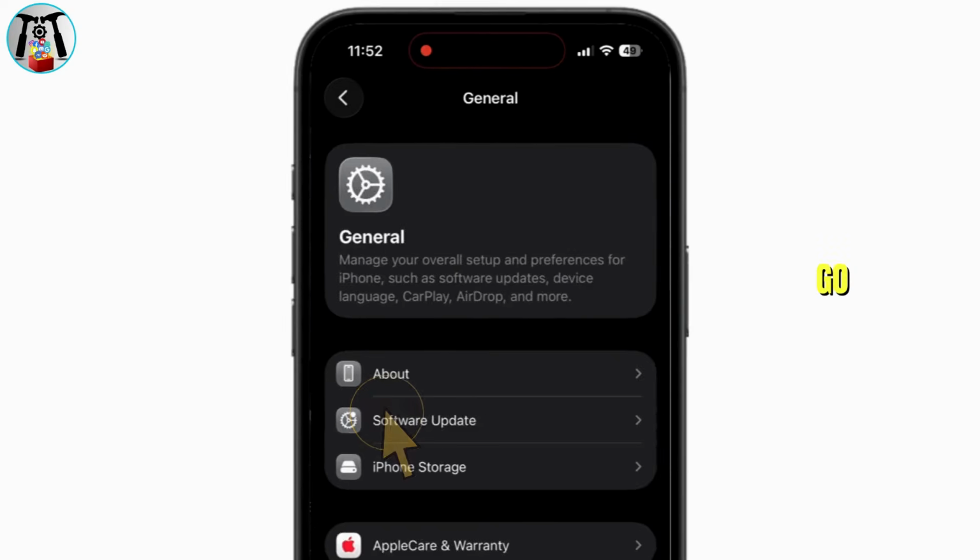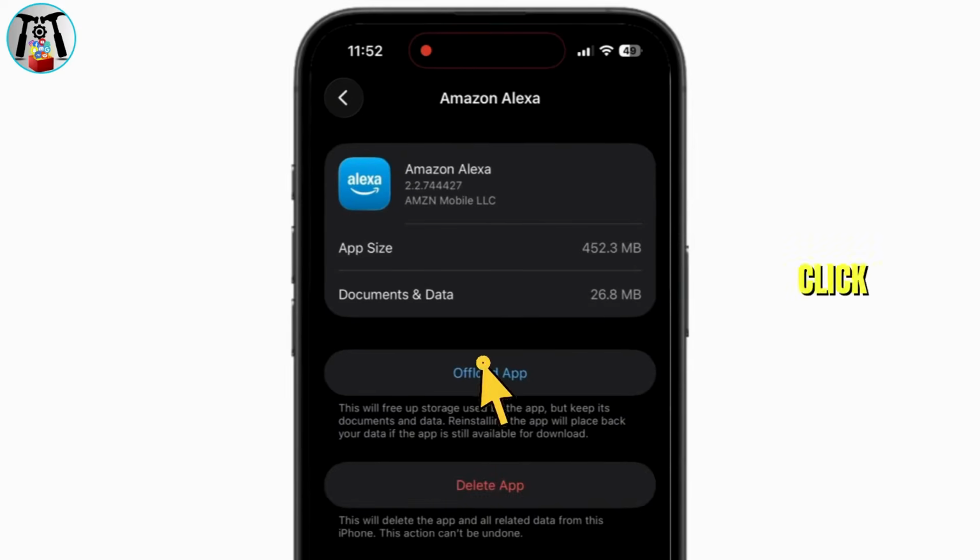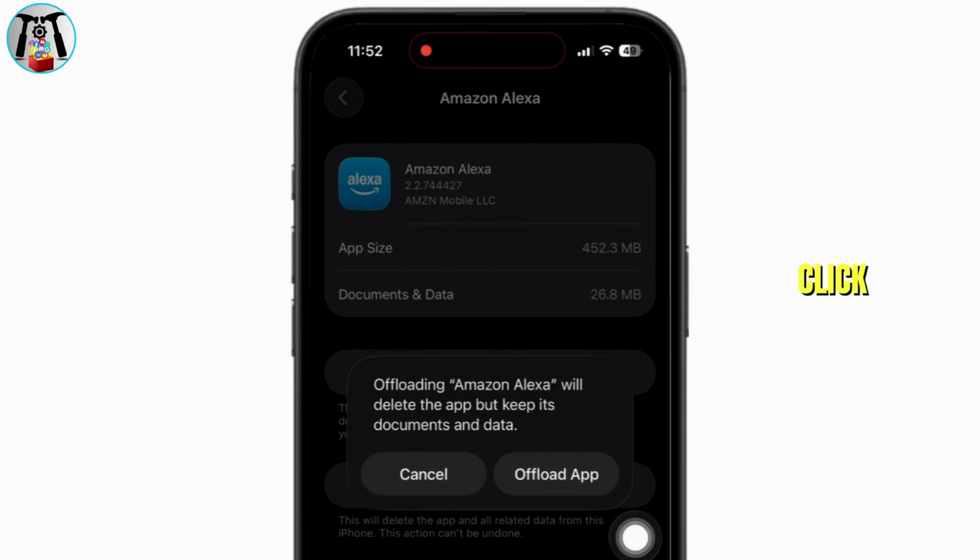First, launch your settings app, go to General, go to iPhone Storage. Now find Amazon Alexa and launch it. Click on Offload app, confirm it, then click on Reinstall.